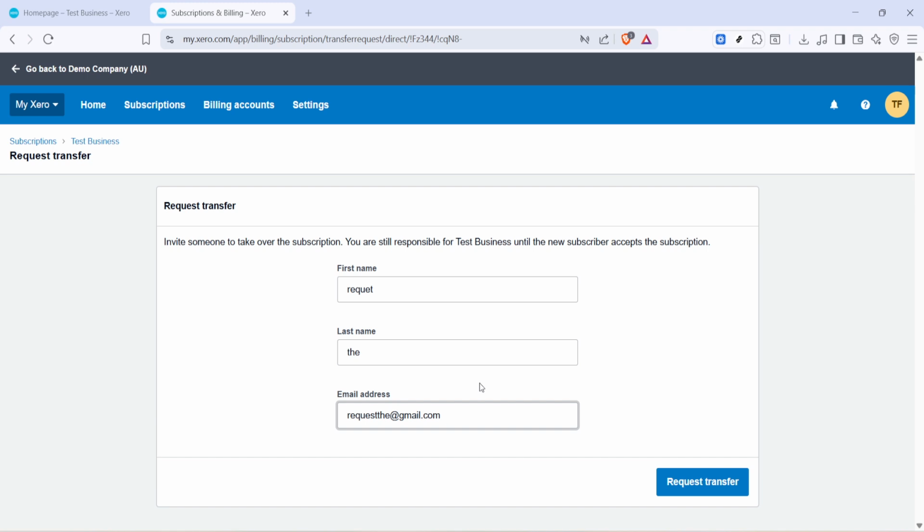Your access to the organization doesn't automatically change with the transfer. You'll keep your user role unless the new subscriber updates it later. When you're confident the details are correct, click Request Transfer to send the invitation. You should see a confirmation on screen that the request was sent.